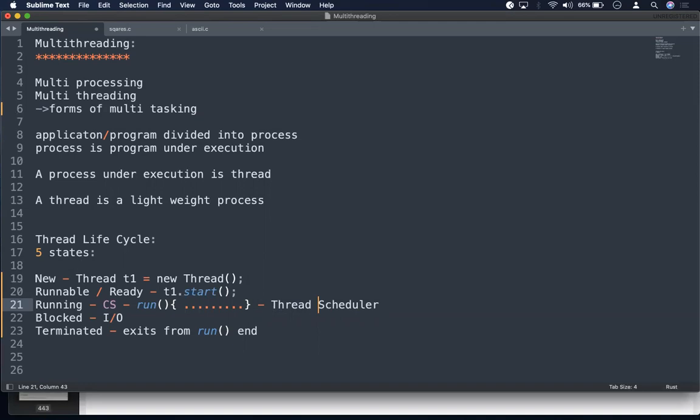If any thread wants to execute the run method, it should be picked by the thread scheduler. Then only the thread will run the critical section. Okay, that is something new that we need to understand in the multi-threading concept.